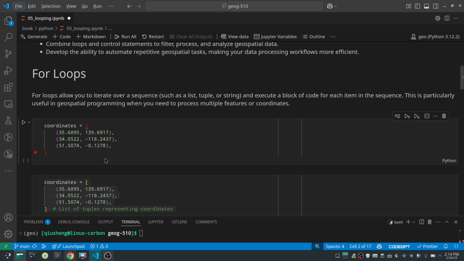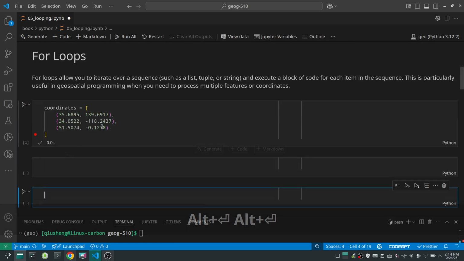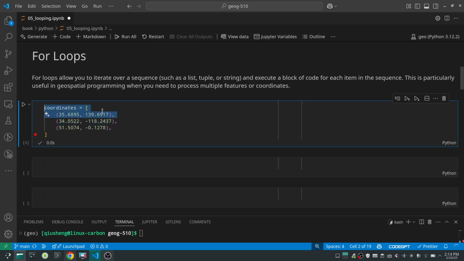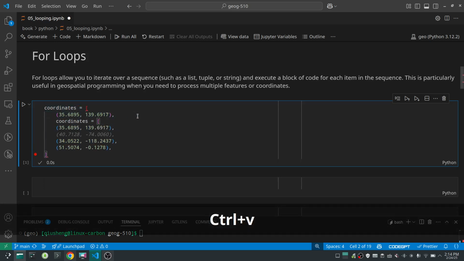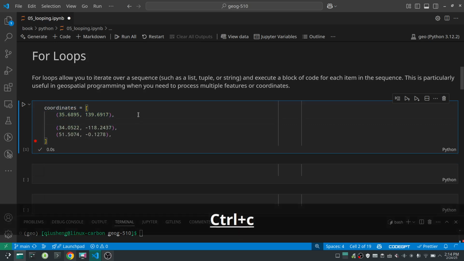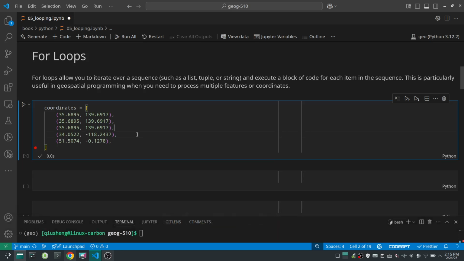Oh, this is a list. Okay, so right now I give you a list of coordinates with 5 coordinates inside. And I ask you to print out these coordinates, and when you encounter a coordinate, for example, in the Western Hemisphere, you stop. So how do we do that?